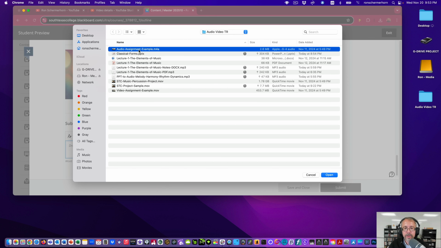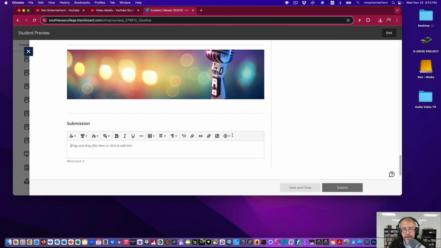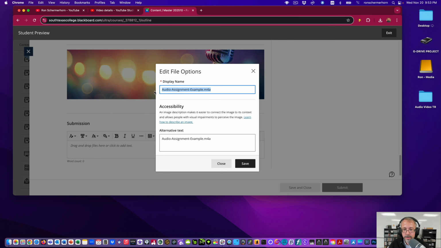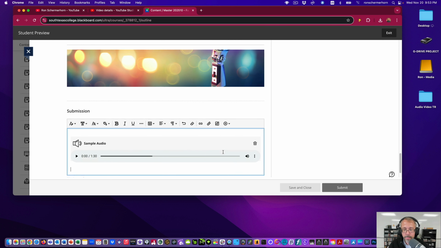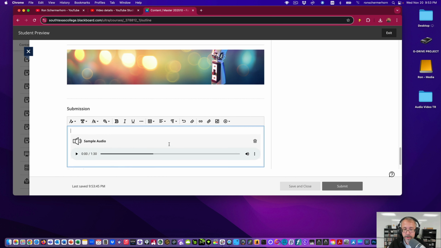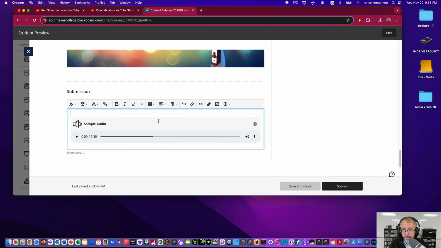And we'll do this audio assignment example M4A file. I've made MP3s too, and this one I did not convert, but let's do this M4A. Let's see how it turns out here. And we're just going to call it sample audio. Going to leave it at that for now. You can come back with the display and alternative text if I want to play with that a little bit. And you can see it's pretty quick too. Isn't that cool?